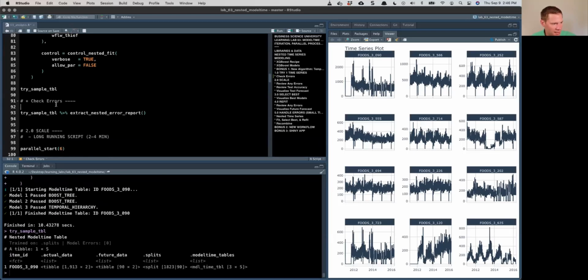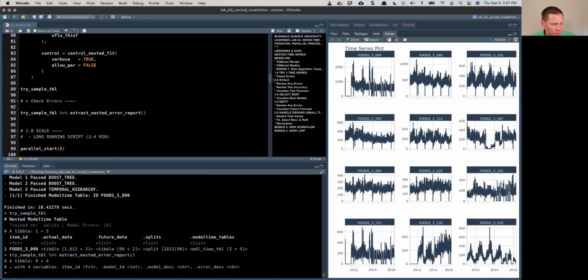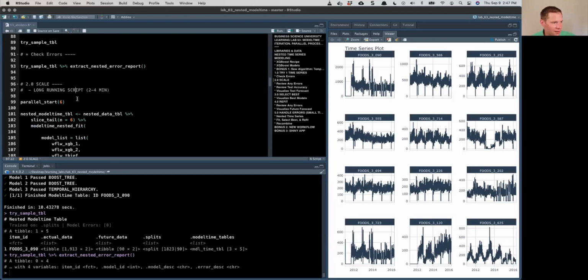And then the next thing that you'll want to do is you'll look here, model error 0. That's a good sign. That's what we want to see. And if we did have any errors, we could then use this extract nested error report, and it'll report the errors for us, but there weren't any errors. So we're just getting a table of 0 by 4. Don't worry though, we will see some errors here. I promise you that. We're going to get an error here in a minute.